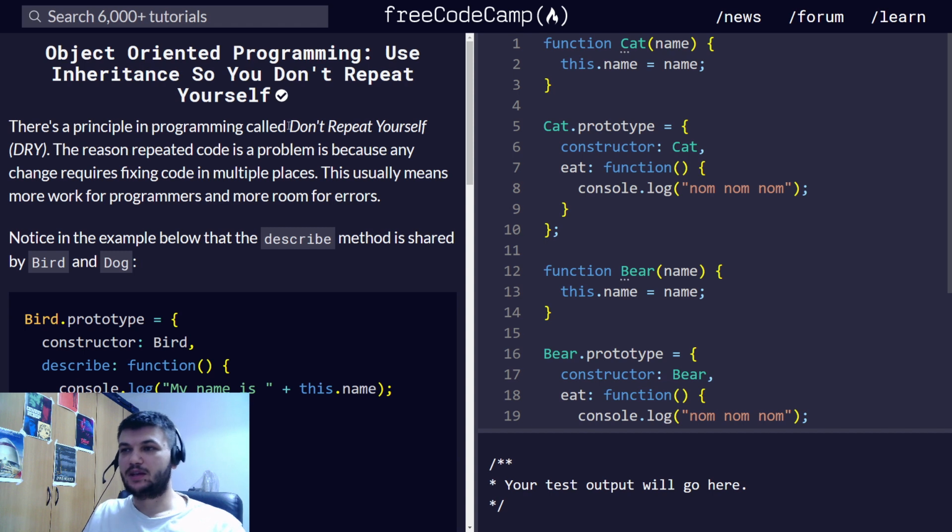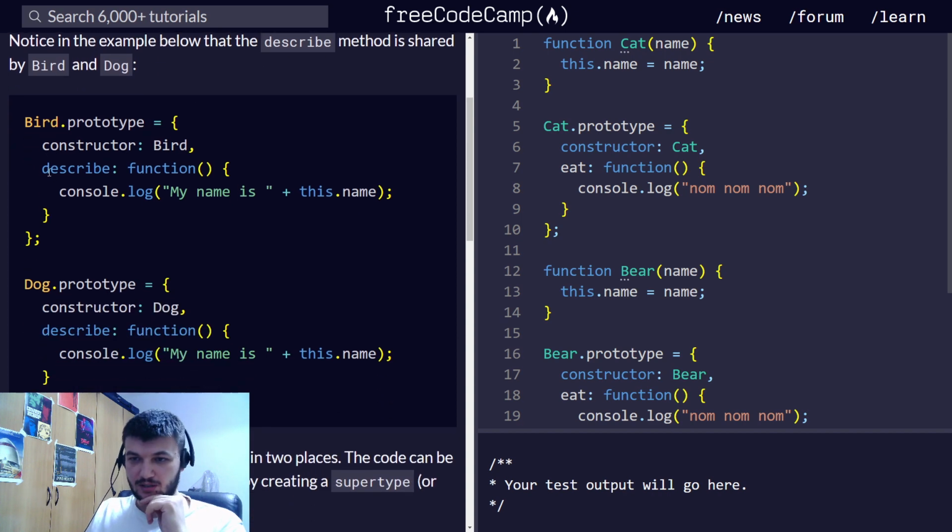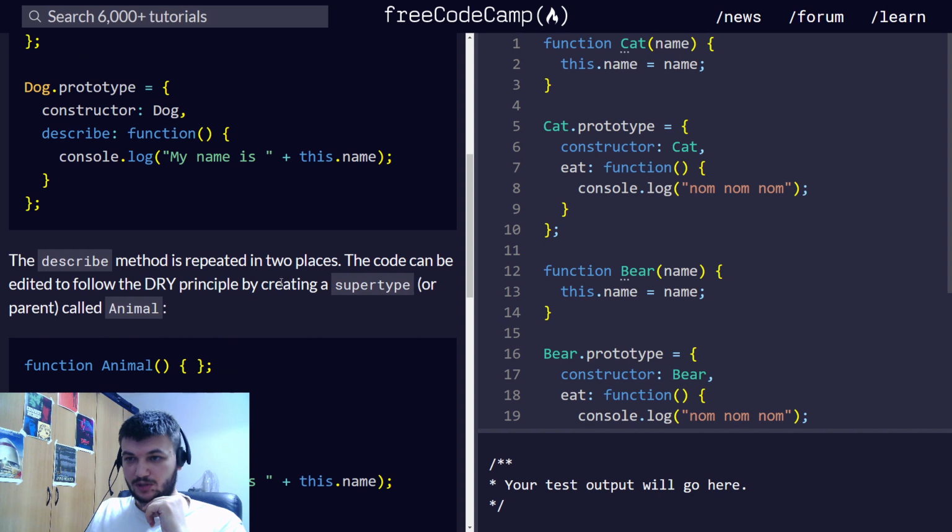So we're going to learn about inheritance in JavaScript. The reason we need inheritance, of course, is so that we don't have to repeat ourselves, to write duplicate code. Let's see here. We have the describe method, which is shared by the bird and the dog. So the describe method is repeated in two places.